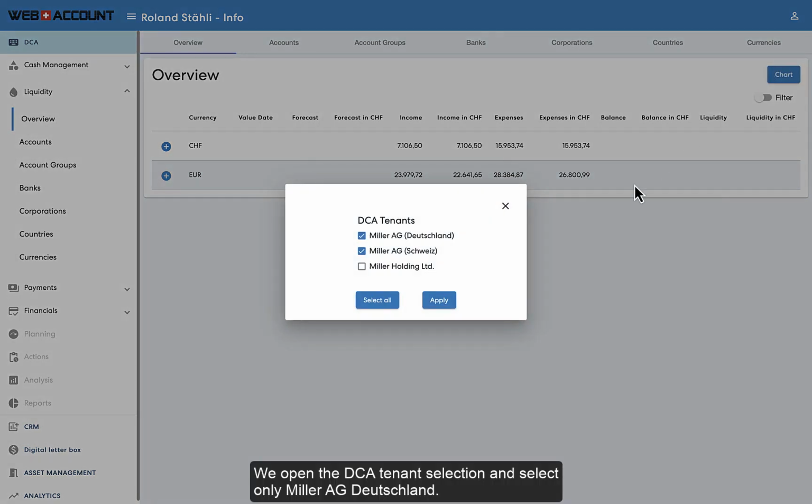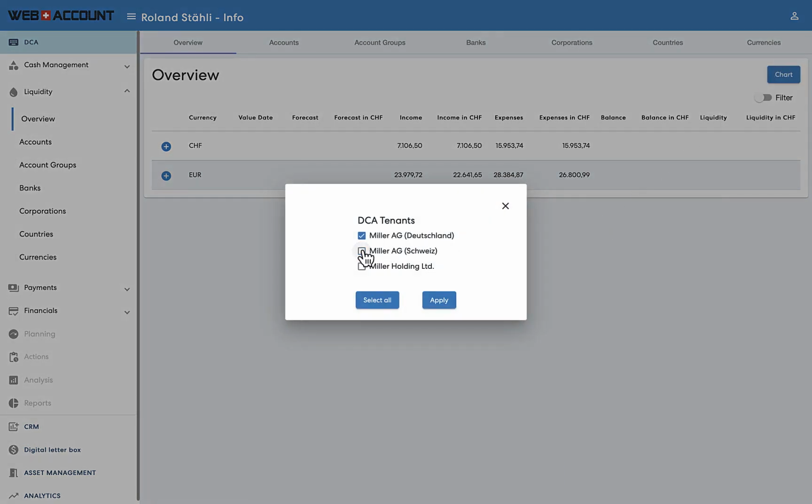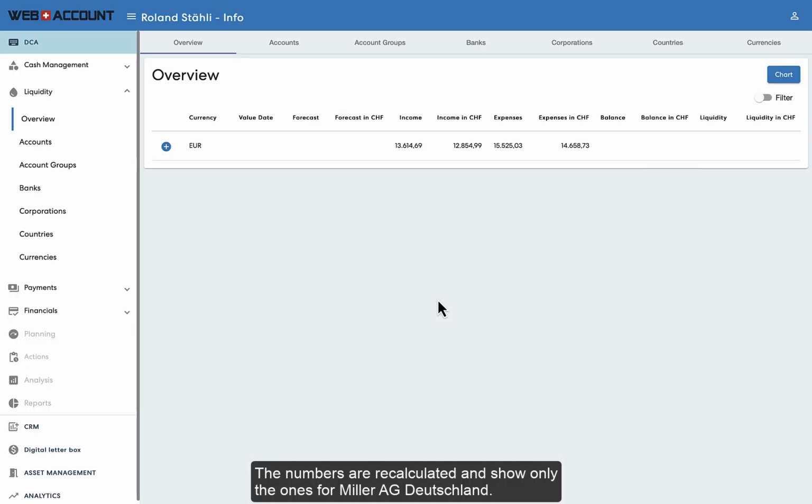We open the DCA tenant selection and select only Miller AG Deutschland. The numbers are recalculated and show only the ones for Miller AG Deutschland.